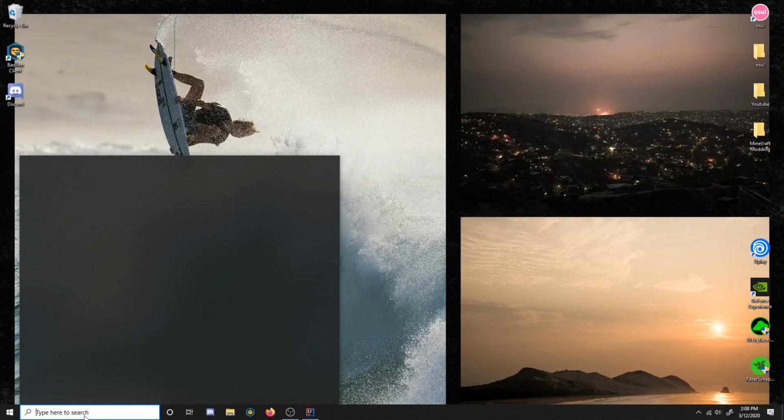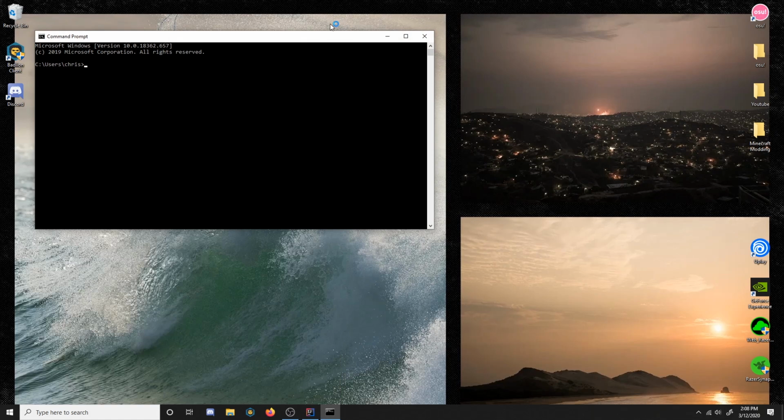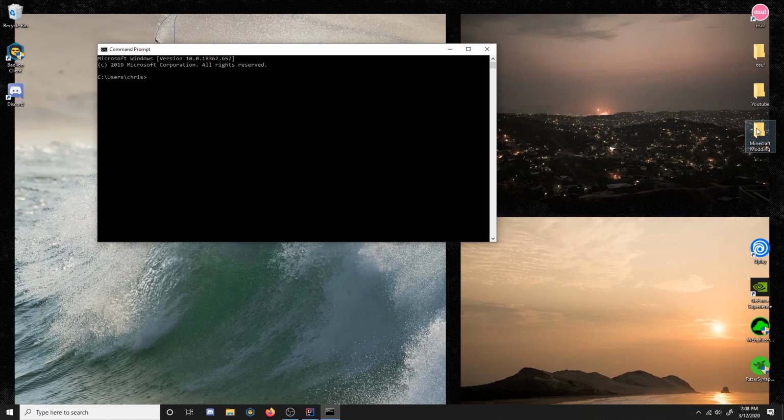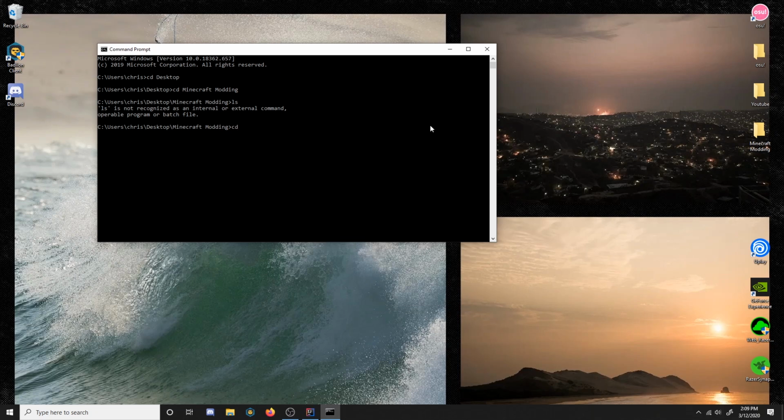Just minimize. Go to your search bar, type CMD, and open the command prompt. In this command prompt, we want to navigate to our Minecraft modding. So cd desktop, cd Minecraft modding, cd the name of your mod. Again, if you don't know what you named the file, you can type ls. Oh, I guess that's only for Mac, but you can open up your folder here and you can see we have tutorial mod. So I'm going to do cd tutorial mod, enter, and you can see that we are all the way up to our tutorial mod folder.